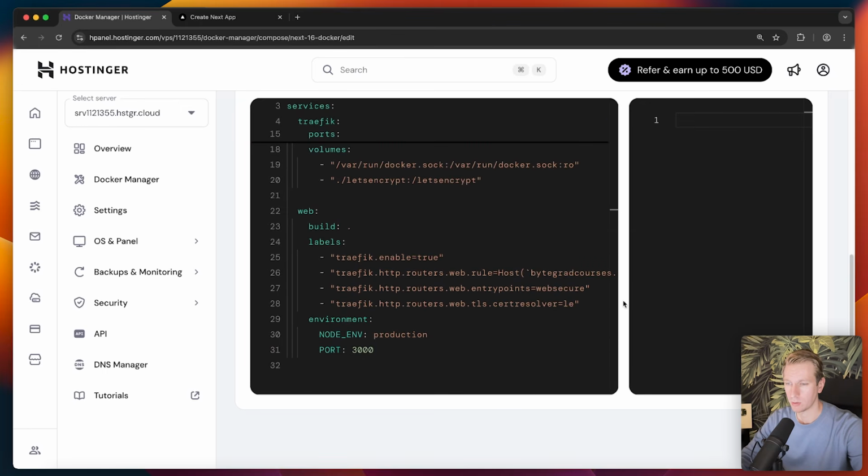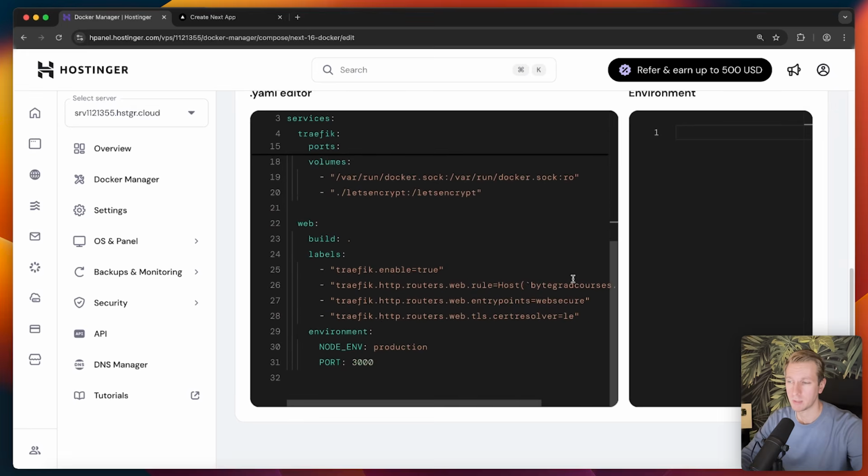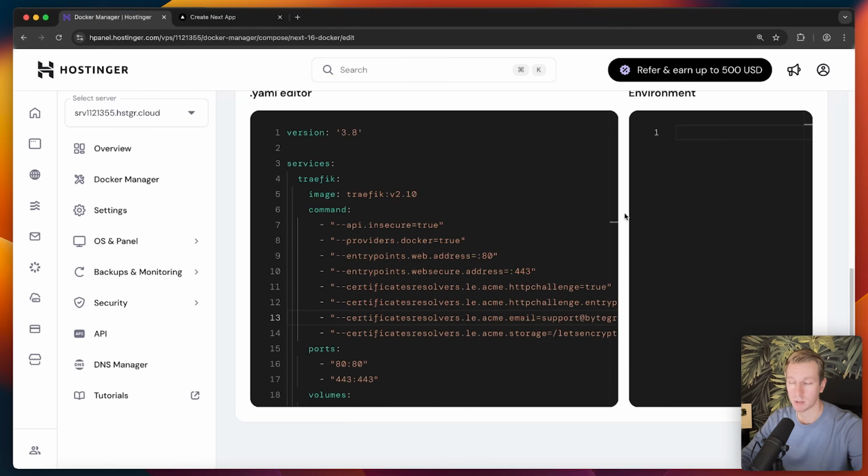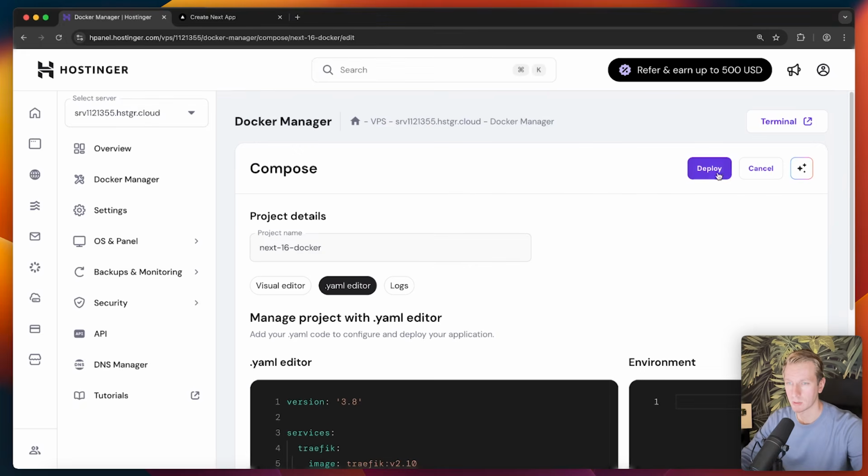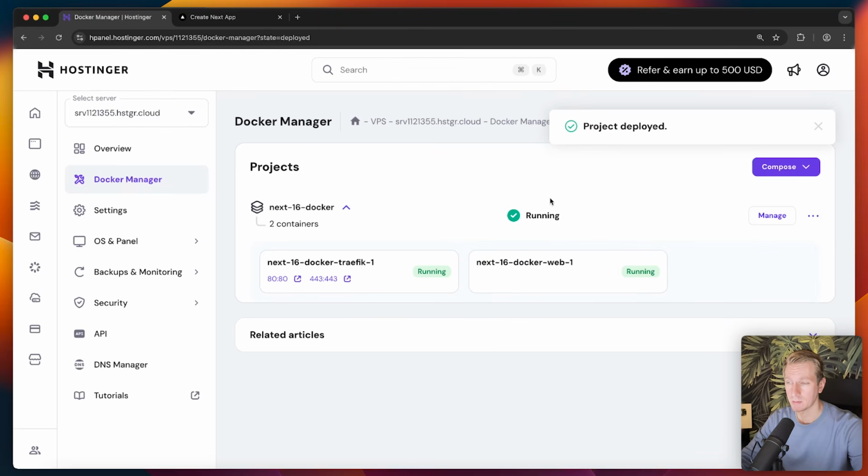Make sure that you verify that it does what you want. I'm just experimenting here, but if it's a serious project, of course you want to double check everything. I will just go ahead and deploy here. All right, so after a few seconds, we can see we now have 2 containers in this project. We have the actual Next.js app, but now also this reverse proxy in front.